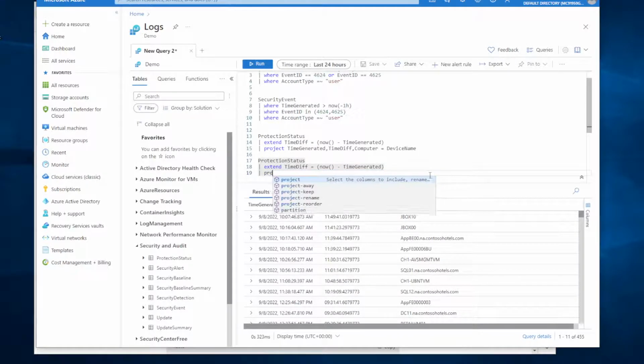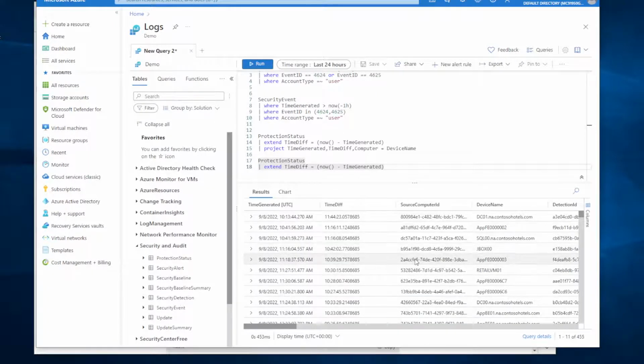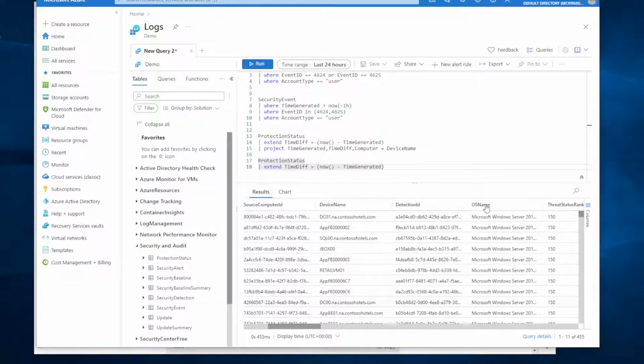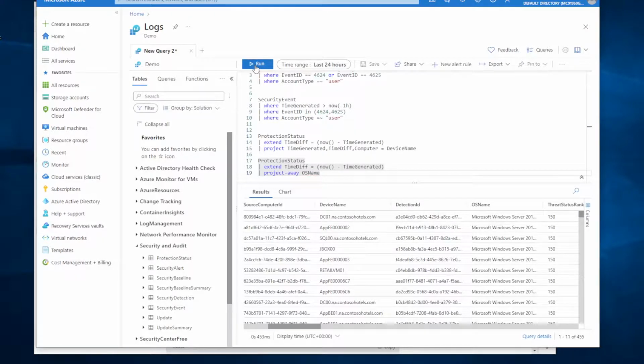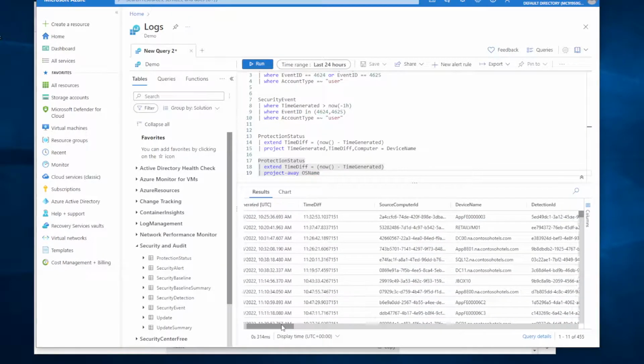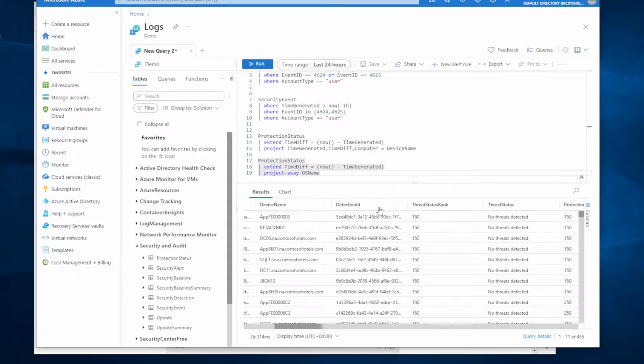So again, before we do anything, let's run that query. And I have all of these columns here. Well, maybe I just want to get rid of one of them. Like maybe I don't want OS name, right? So I could send this over to project away OS name. And then when I run, everything will be there except OS name. So that column was removed from the results.